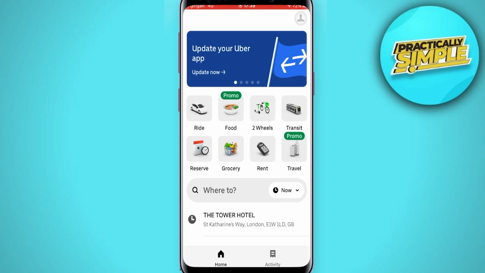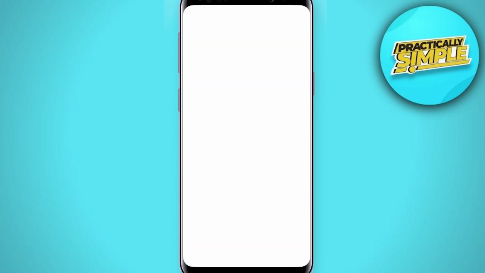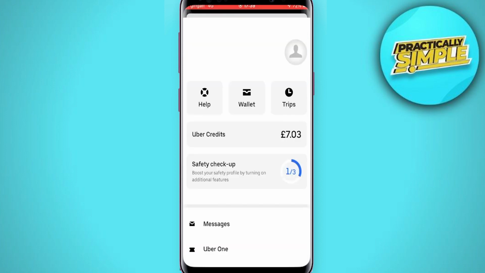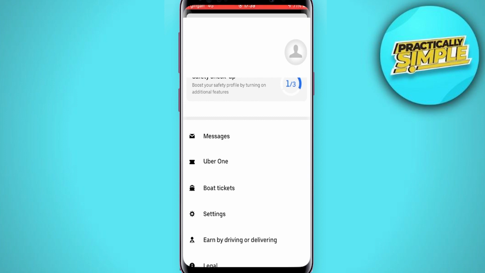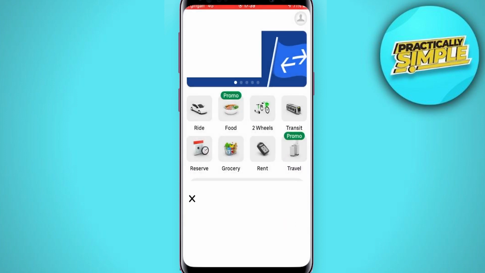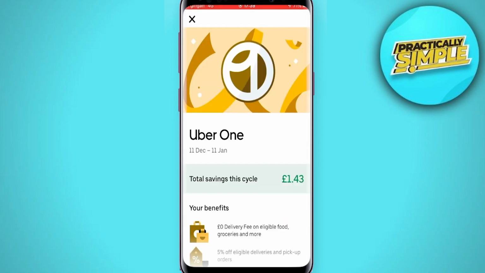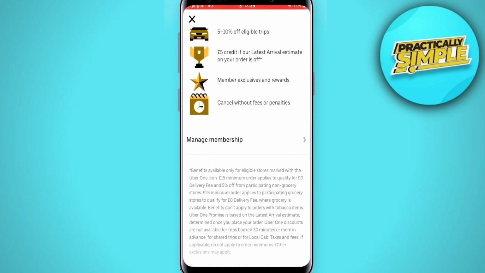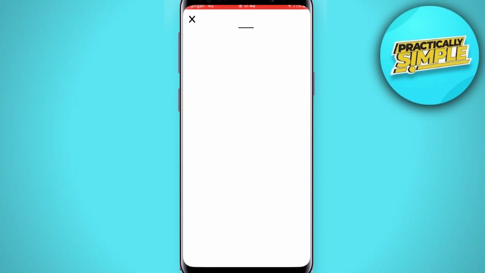First step is going to be here on Uber app homepage. You want to click on the top right hand corner where you can see the little person icon. Then you want to maybe scroll down a little bit until you see Uber One. Go ahead and click on the Uber One section. Then once you are in there, you will want to scroll down at the Uber One section here. Then click on Manage Membership.